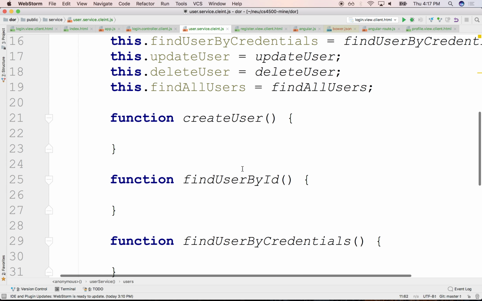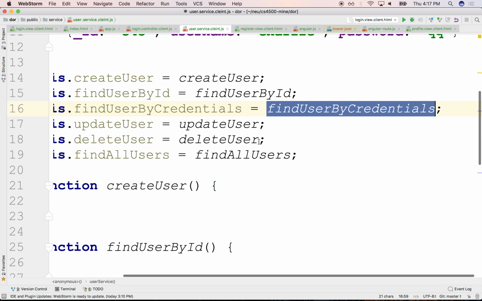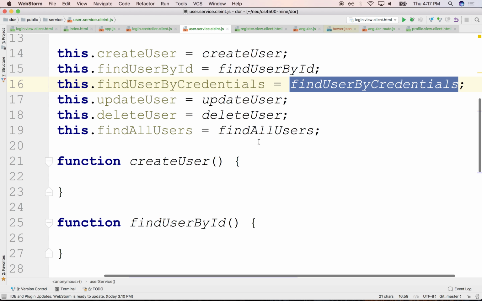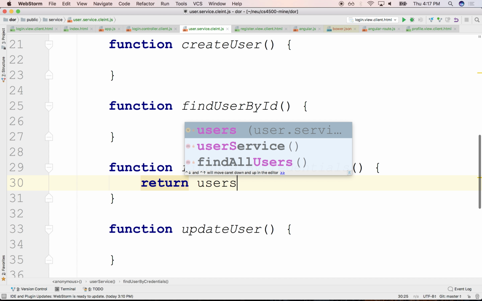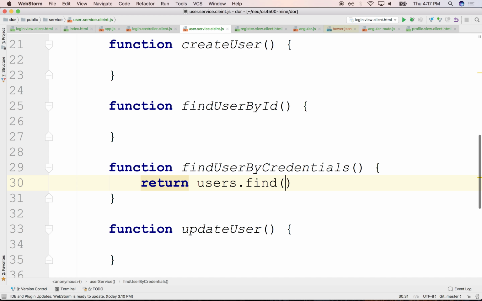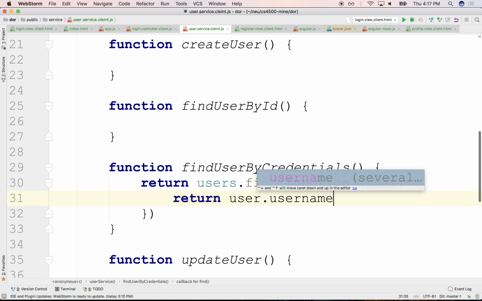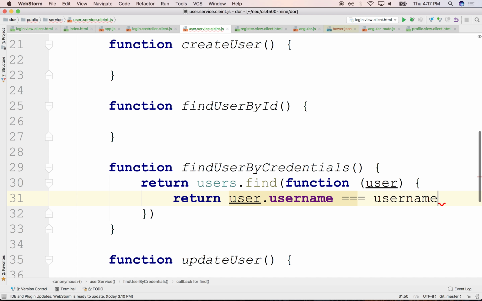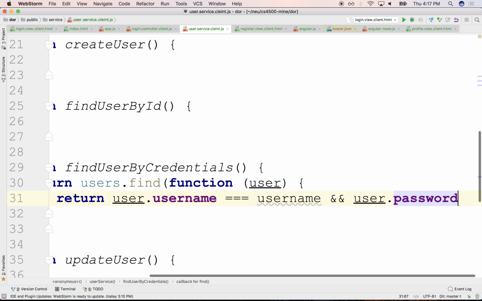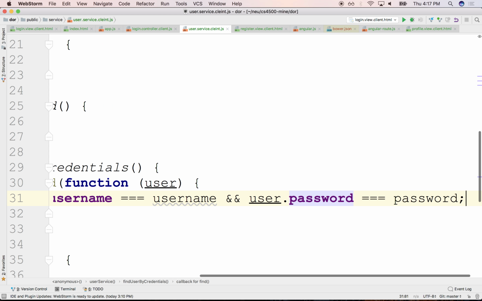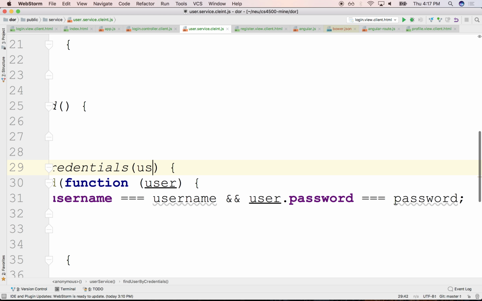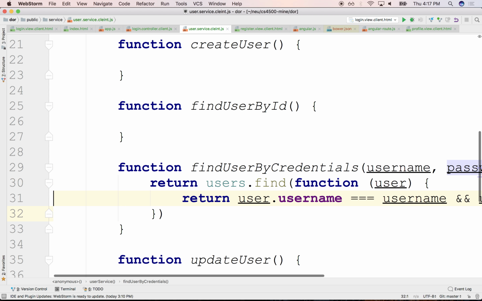Okay, and the find by credentials might be just an iteration over that array, right? Just iterate over the users and find the user whose username equals the username that is passed, and the user.password matches the password parameter, and we need to pass in the username and password. Yes?